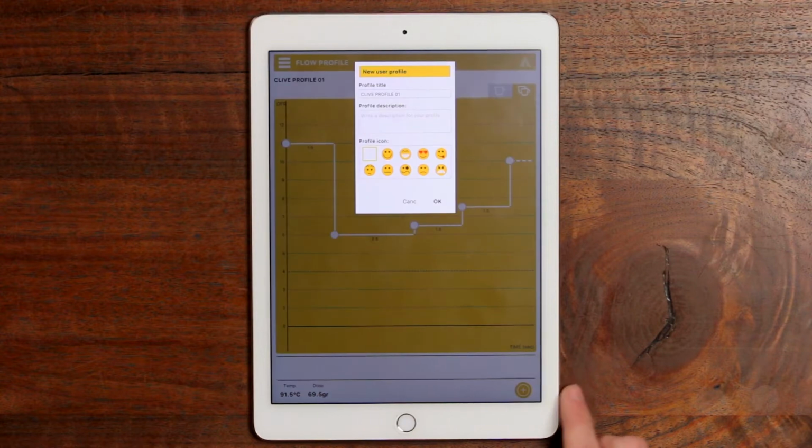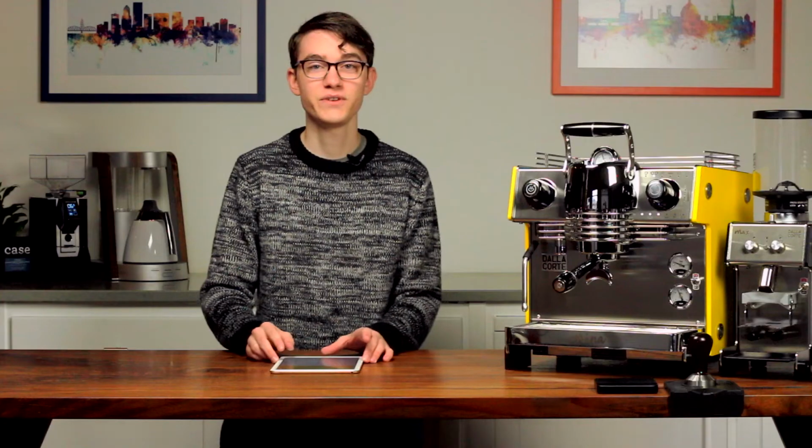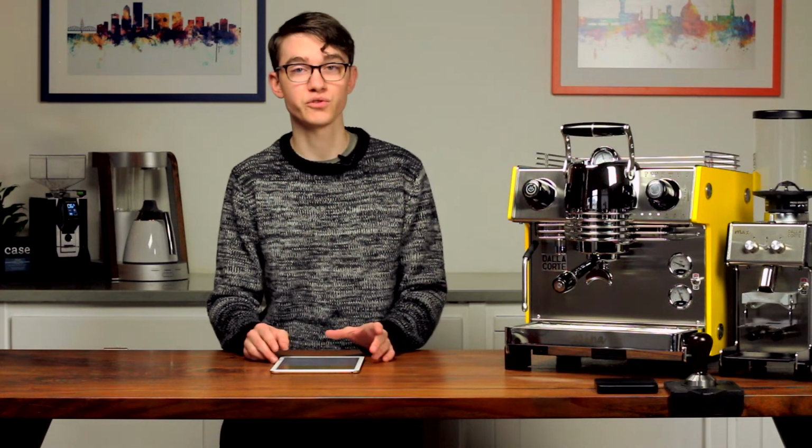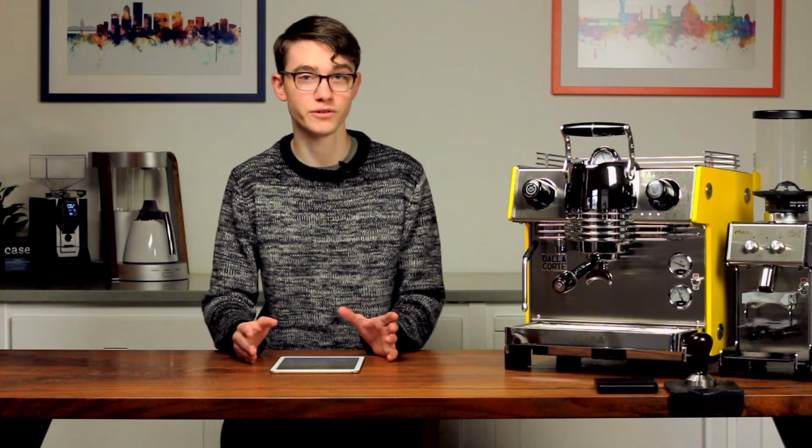If you're a big fan of the profile, you can save it. This sends it to the My Profiles tab, so you can restore it at any time. This feature is particularly useful if you're the kind of person who wants to create iteration after iteration on the same profile to find the perfect setting for a specific coffee.